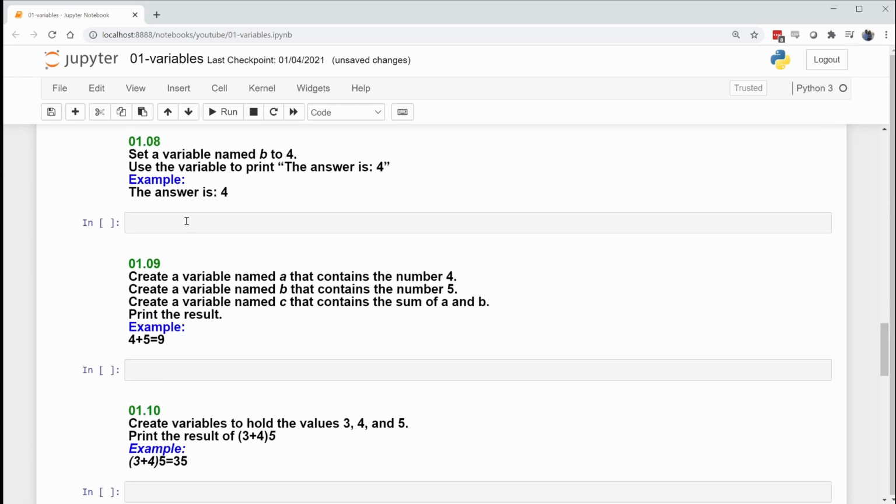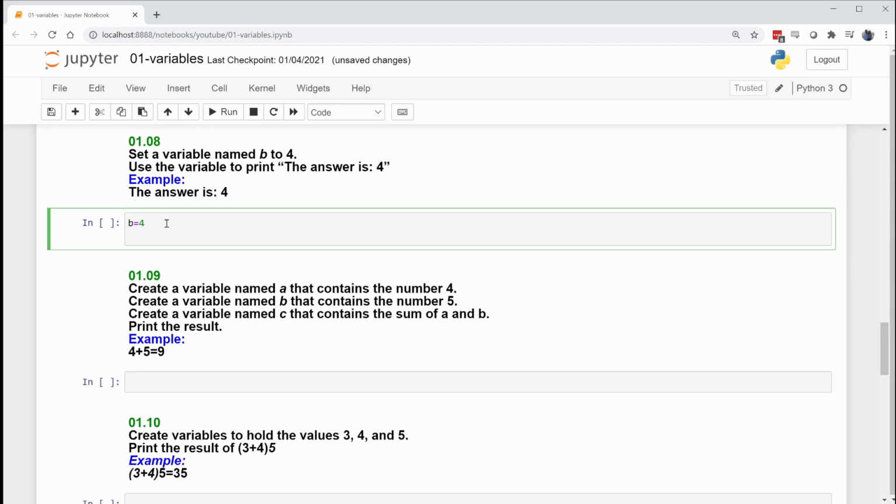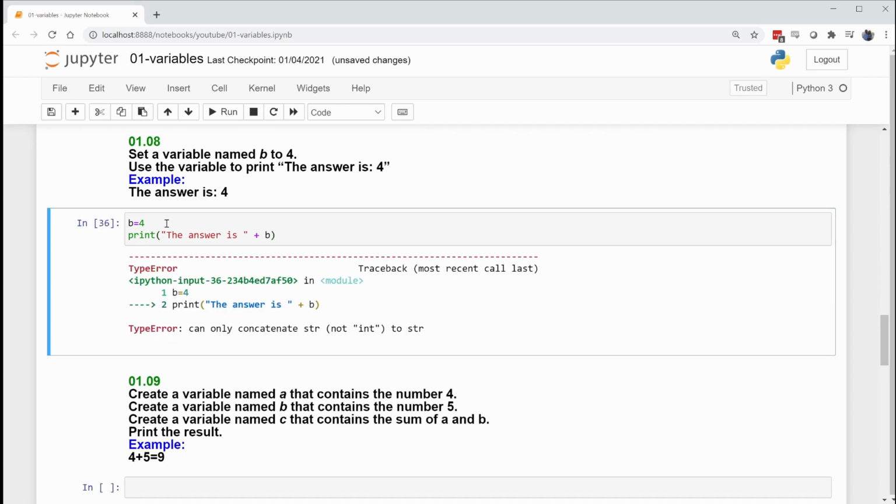Problem number 8. Set a variable named b to 4. b equals 4. Use the variable to print the answer is 4. Print, answer is plus b. Okay, if I try to run this with Control Enter, it says no, we can't run an integer and a literal piece of text together. To fix this, we can do that.